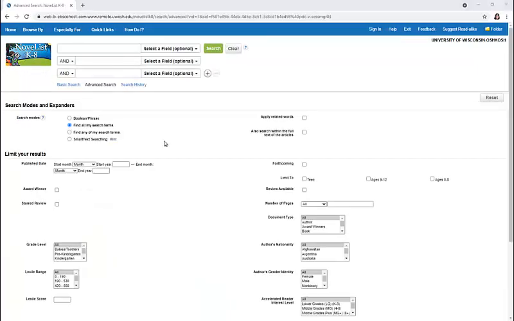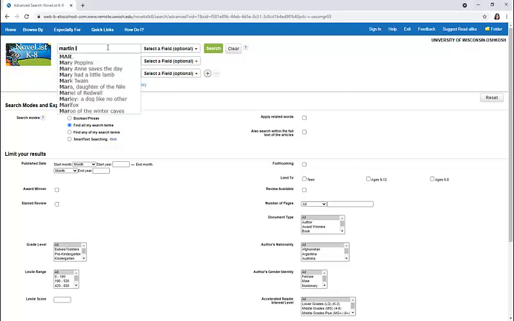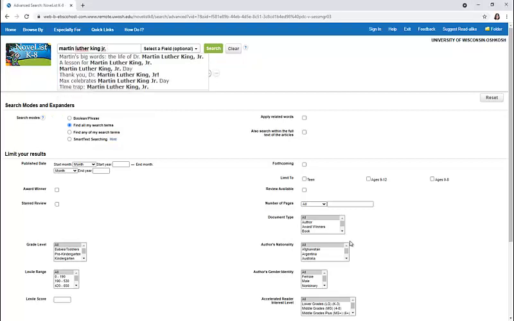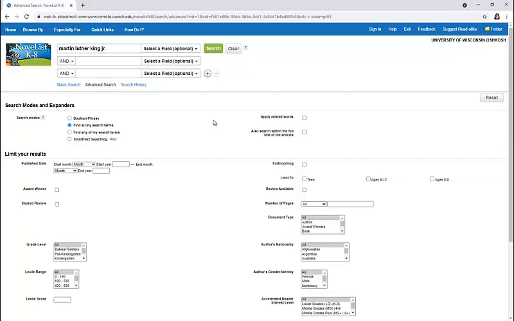Now, back on the home page, if you're looking up subjects, you can search using filters as well. This time, I'll search for books about Martin Luther King Jr., but instead of searching by grade, which you can still do, I'll use this broader age range of ages 9 through 12.